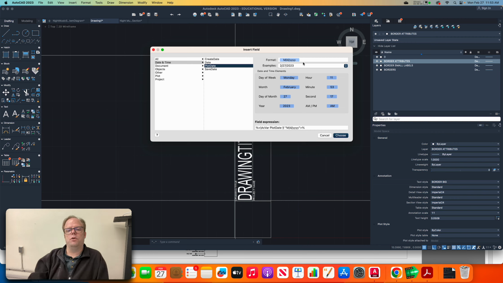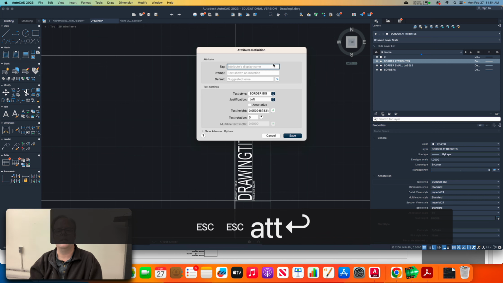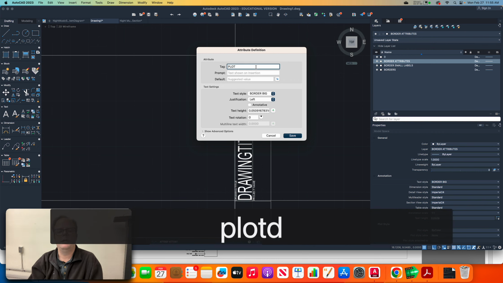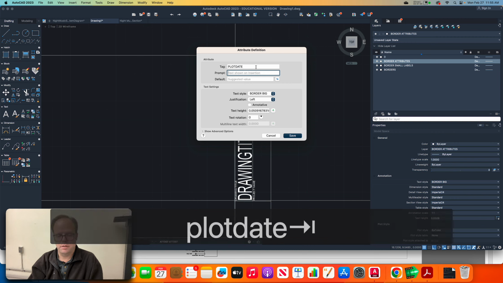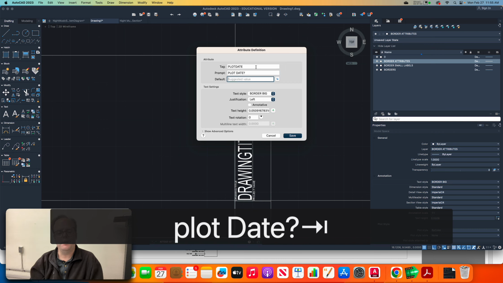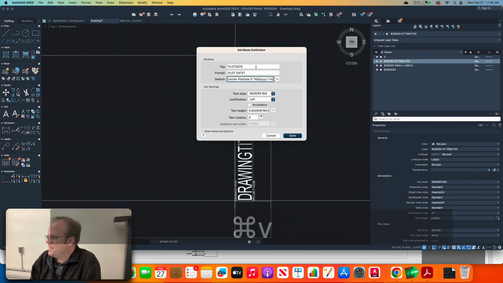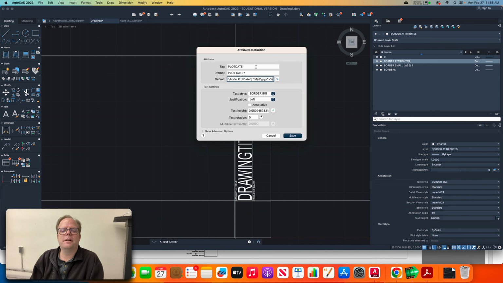And now I'm going to go in and create a new attribute. So ATT. The tag is going to be plot date. And the prompt will be plot date, question mark. And then the default value is going to be that field code. So I'm just going to paste that in there.